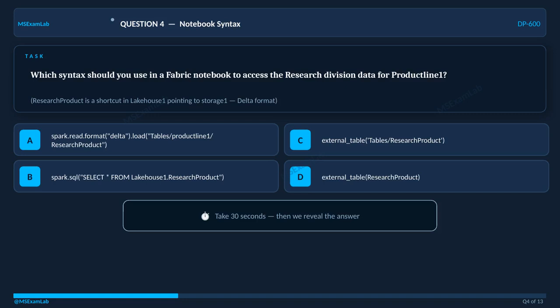Option A, spark.read.format delta.load, open bracket, tables/Productline1/researchProduct, close bracket. Option B, spark.sql, open bracket, select star from Lakehouse1.researchProduct, close bracket. Option C, external_table, open bracket, tables/researchProduct, close bracket. Option D, external_table, open bracket, researchProduct, close bracket. You have 30 seconds. Think about how shortcuts are registered inside a Fabric Lakehouse.